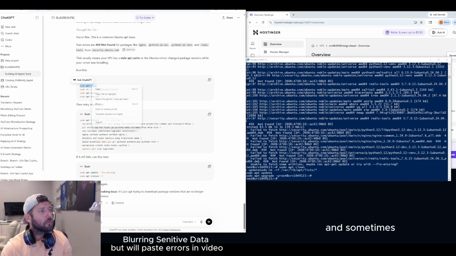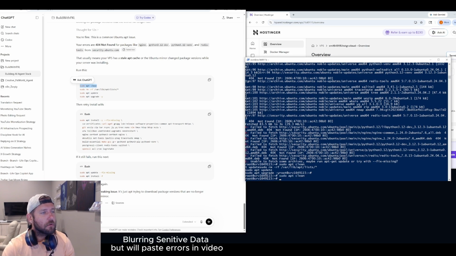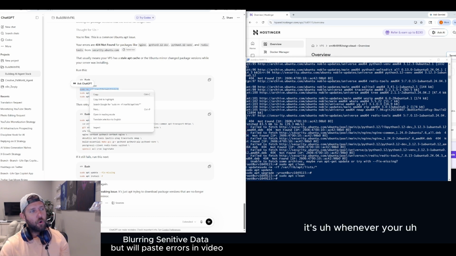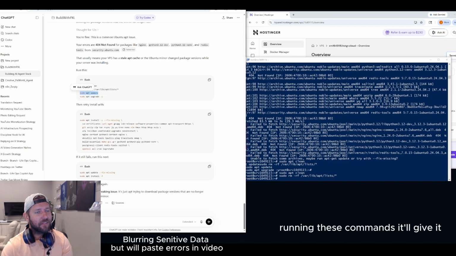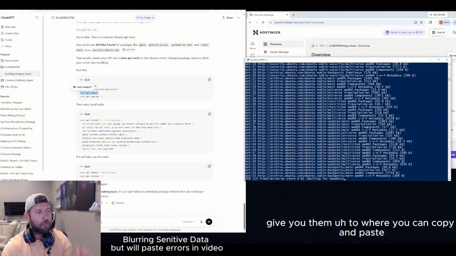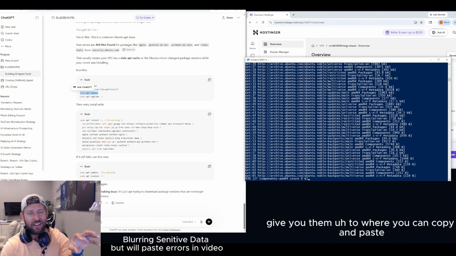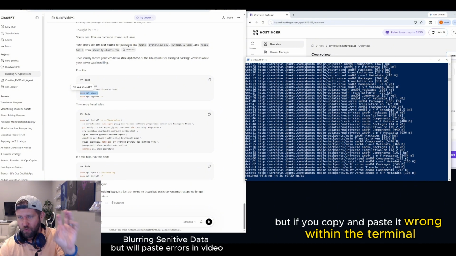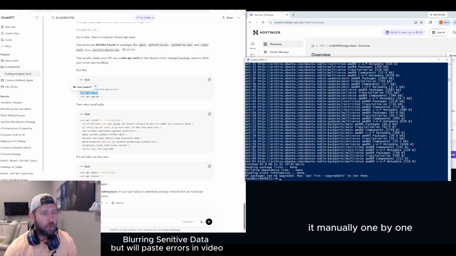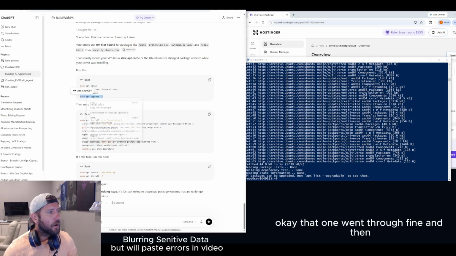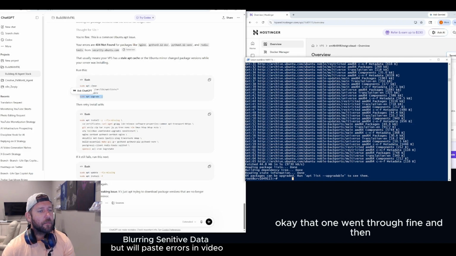And sometimes whenever you're running these commands, it'll give them to you so you can copy and paste. But if you copy and paste it wrong within the terminal, it doesn't actually propagate properly. So sometimes you have to go in and do it manually one by one. Okay, that one went through fine.